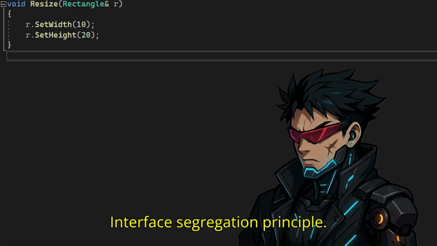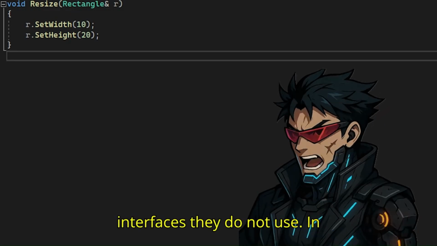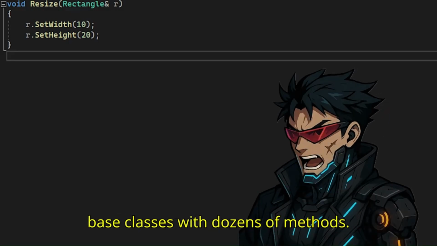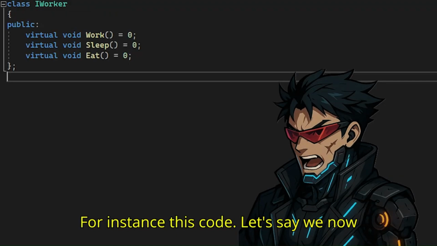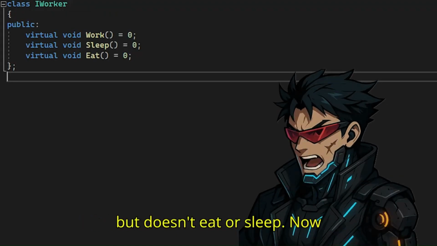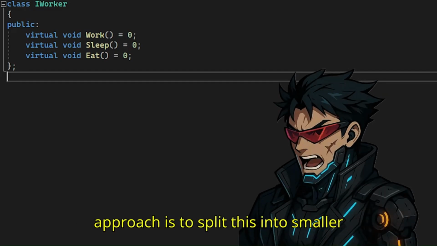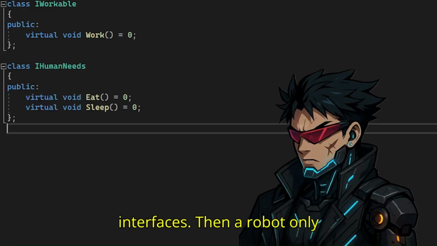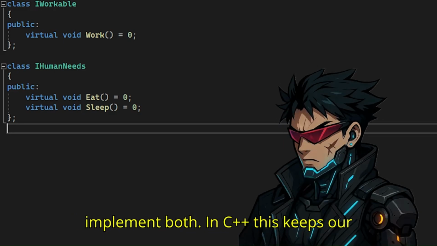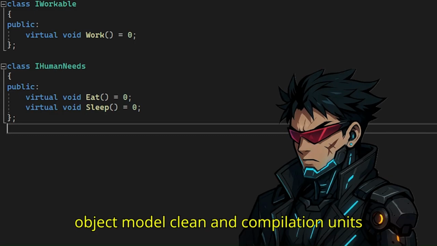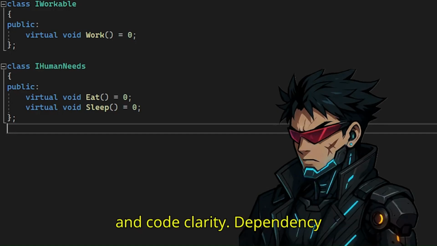Interface Segregation Principle. Clients should not be forced to depend on interfaces they do not use. In C++, this means we shouldn't create fat base classes with dozens of methods. For instance, this code. Let's say we now have a Robot class. It needs to work, but doesn't eat or sleep. Now we are forced to stub those out. A better approach is to split this into smaller interfaces. Then a Robot only implements IWorkable and the Human can implement both. In C++, this keeps our object model clean and compilation units minimal, which helps build performance and code clarity.